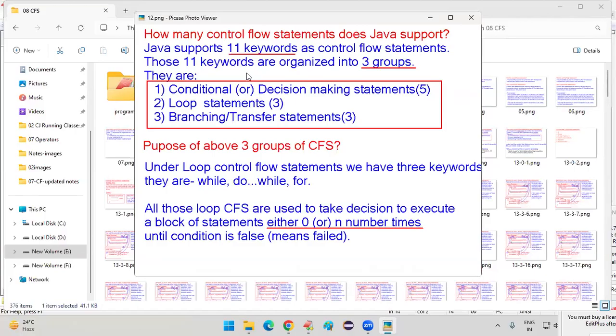Understand that? So all these loops are only rounding. In childhood, did you play and stretch your hands, rounding around yourself? That is called looping. Or all your friends hold hands as a circle and go rounding. That is called a loop. All these loop control flow statements are used to take a decision to execute a block of statements either 0 or n number of times. What is that number n? 1 or 2 or 3 or 4, depending on the condition.